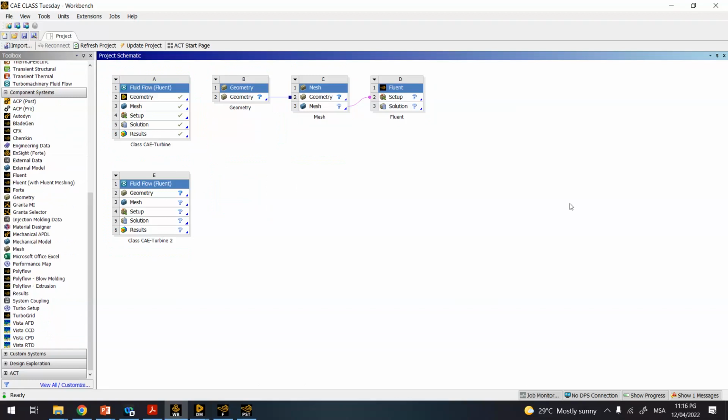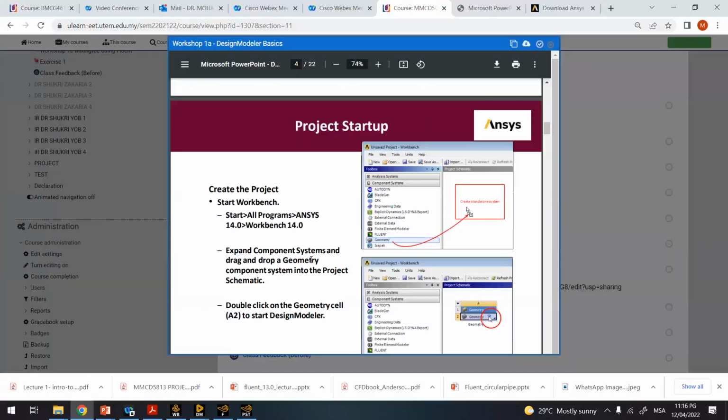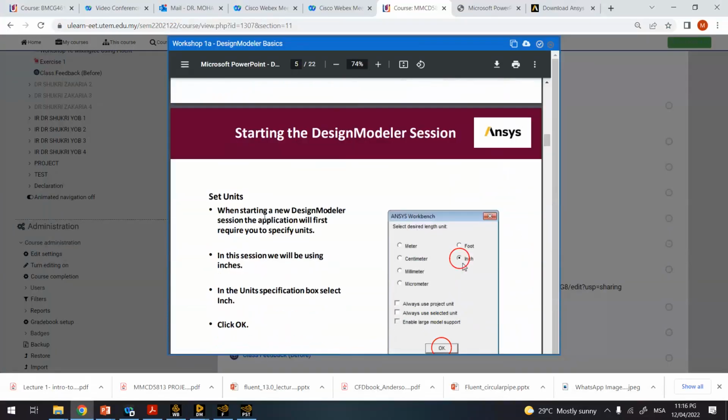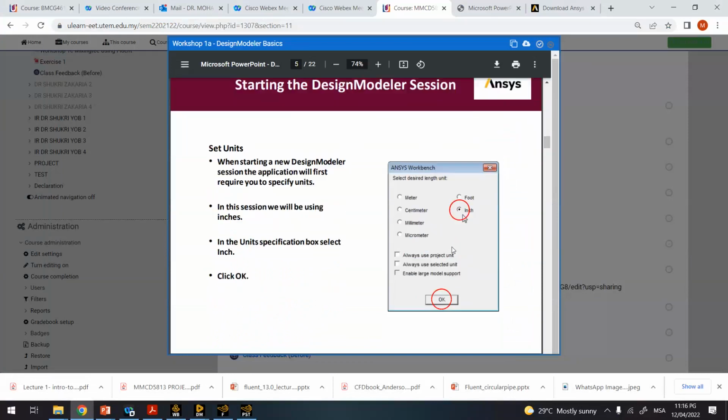Dan our workspace pun adalah serabut sangat. Nanti banyak sangat dia punya collection. Okay. Contohnya saya guna yang ni lah. Mixing T. Mixing T. Right. Mixing T. Okay. Start, tarik mixing T. Tukar unit set to inch. Okay. Set to inch.